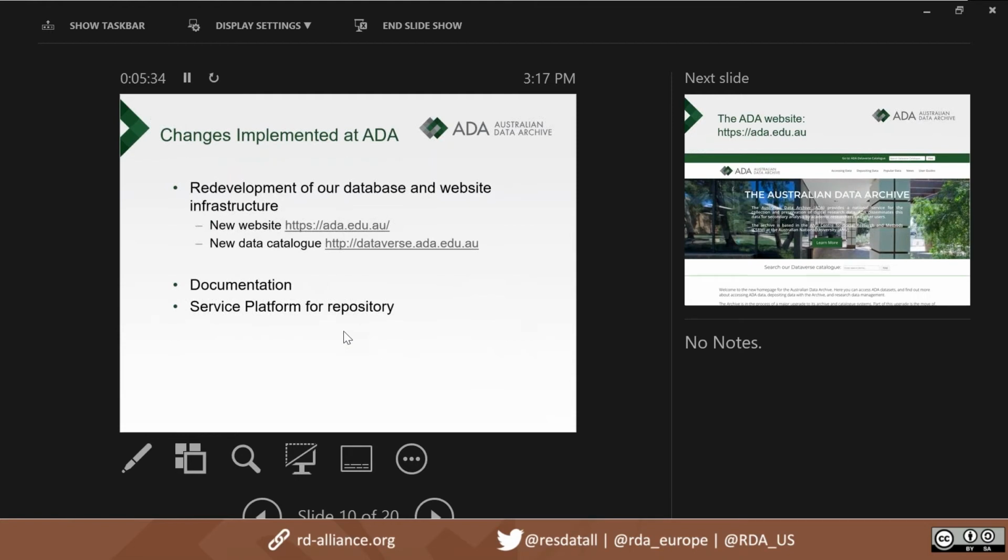So some of the changes that we implemented at the Australian Data Archive. We determined that our platform that we had been currently using, the Nesstar platform, was no longer going to meet our needs within the Core Trust Seal certification process. So we decided to change to a Dataverse platform, which is run out of Harvard.